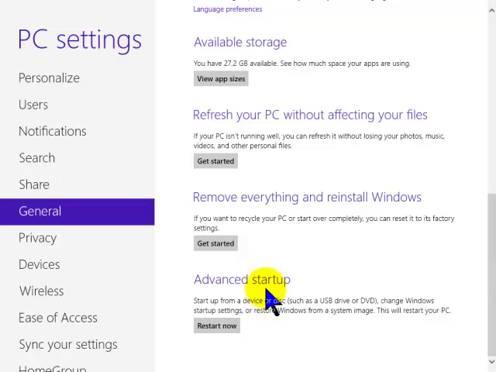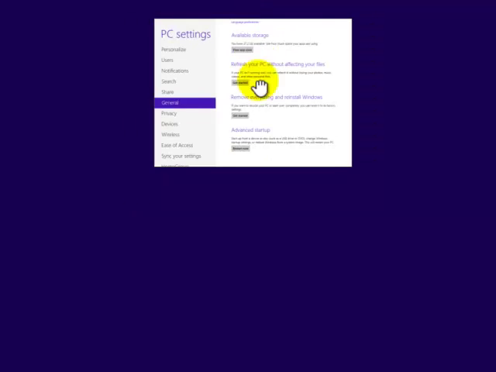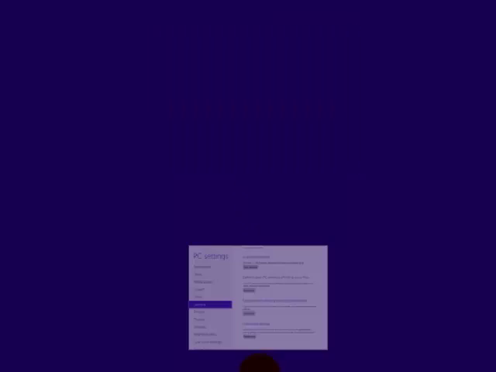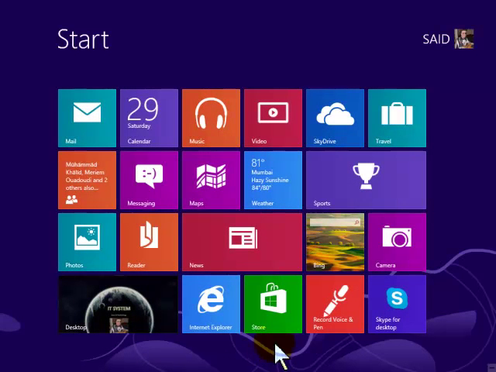So this is a very good way to reset your machine and keep your files without any headache or any trouble. So thanks to Microsoft, and we close that application and go back to our start screen and continue from here.